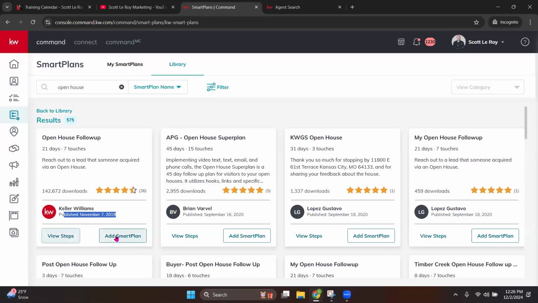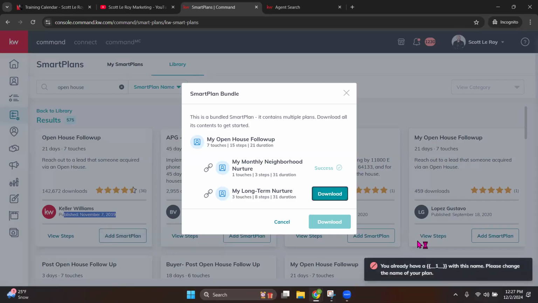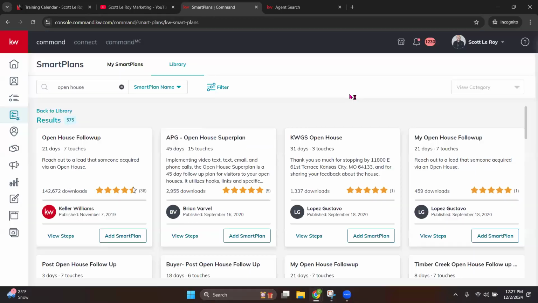Once you find one that you like, you can click Add to Smart Plan. This one has two different ones, so it has more to it than just the one. So you can download that as well. I already have these most likely in my smart plan, so it's not letting me add it. But generally, you just add it that way. Now you can also search by author or description, and then you can also view categories. So featured, most used, top rated, or newest.